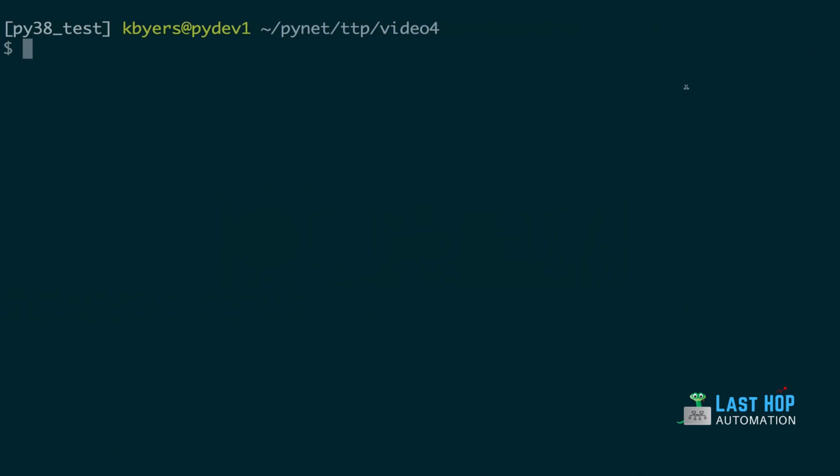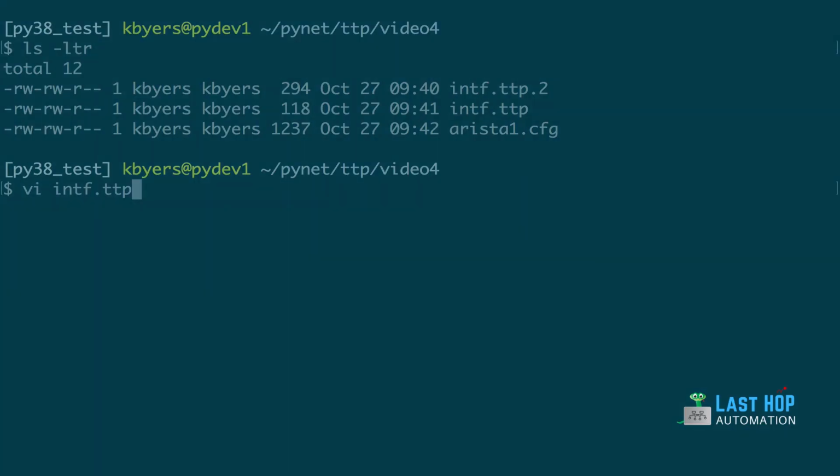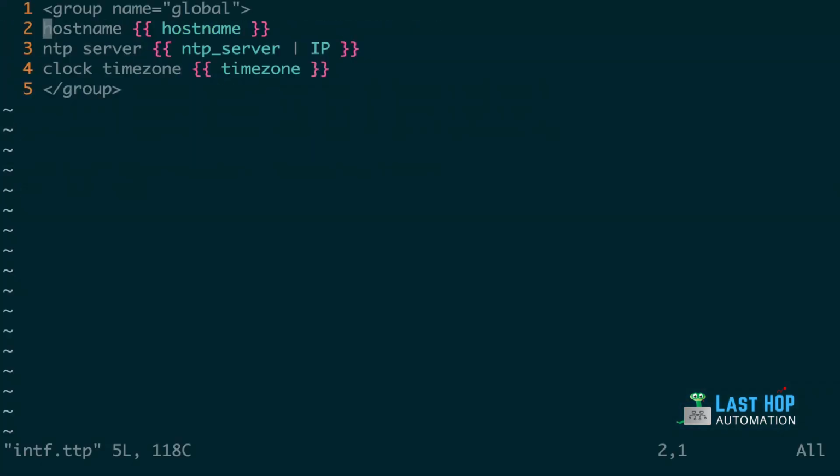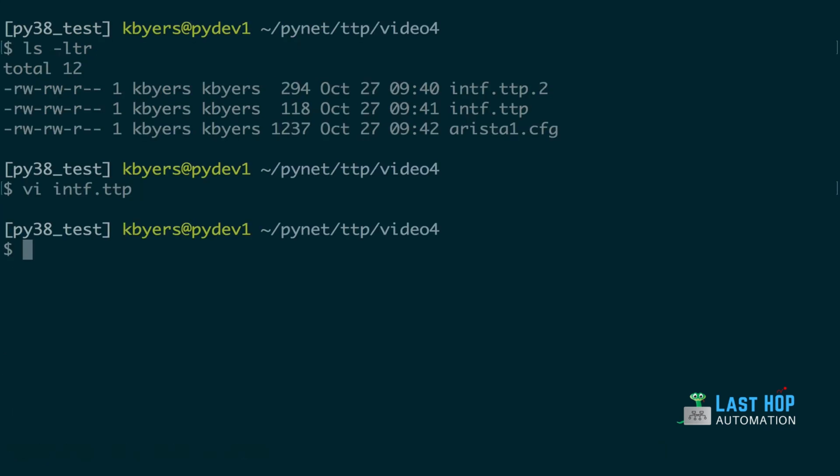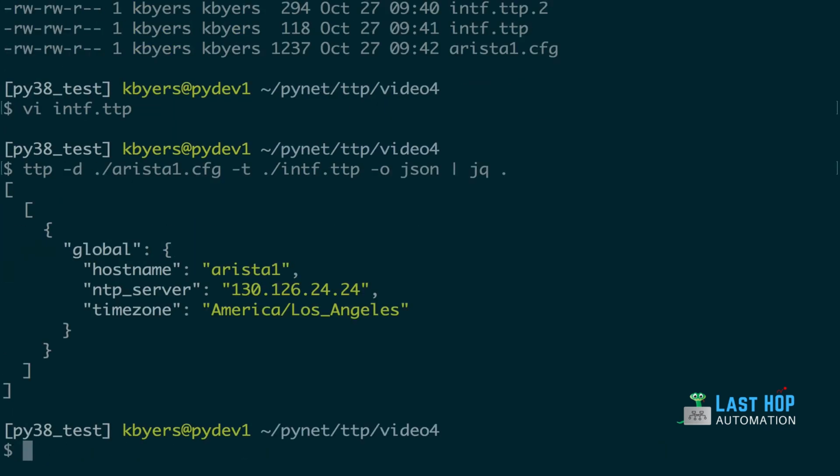So if we look at this one section that I have here, I have this one TTP template, and it's just parsing a set of global parameters. So hostname, NTP server, which I've actually moved into the global group, and the clock time zone. Now let's go ahead and just execute this, and I'm going to show you that this runs properly and it extracts those three variables.